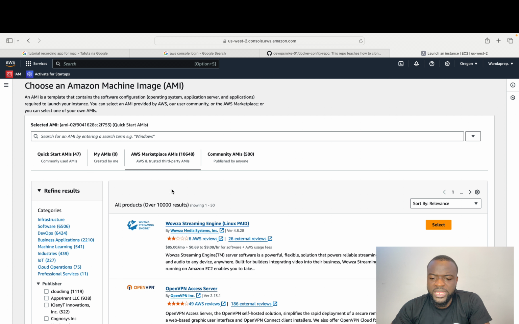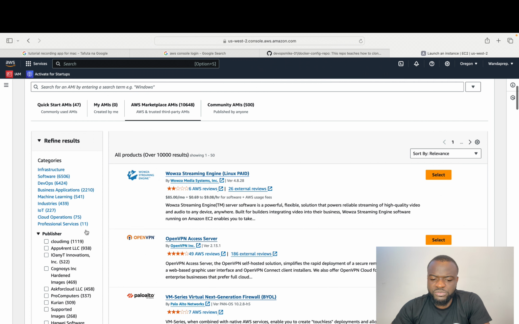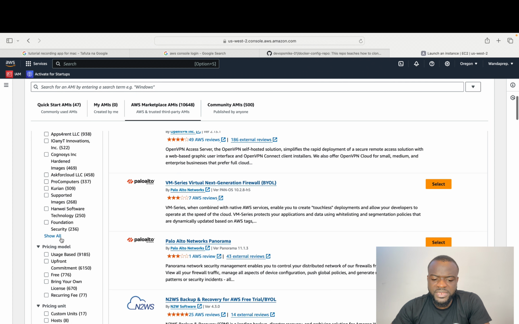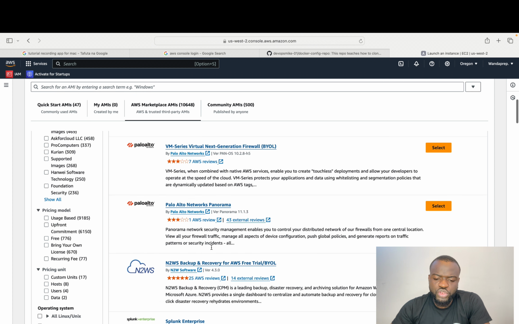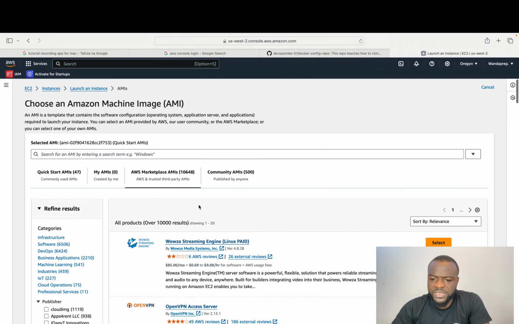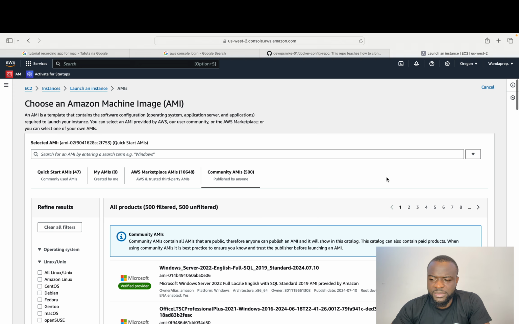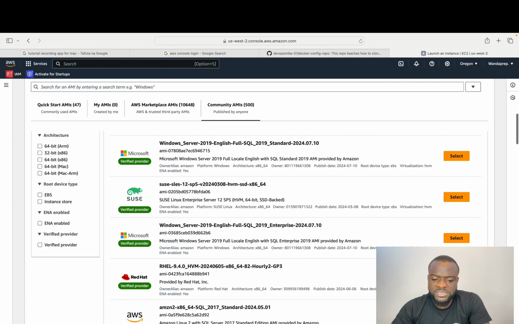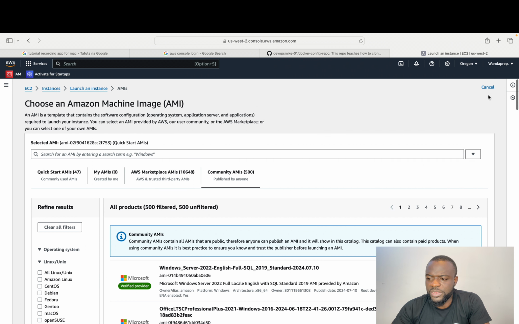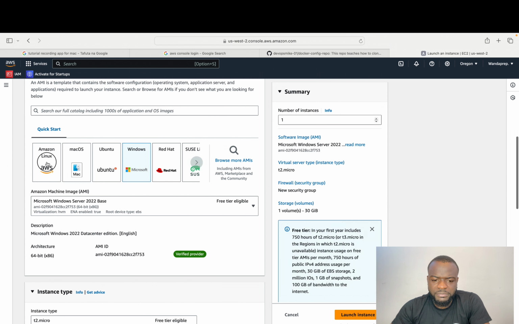Then you can go to the AWS marketplace, which is a place where they have several different AMIs for different use cases. So these are different AMIs for different use cases, and then you can view other community AMIs. So I'll cancel this, but this is basically how you can get to know more AMIs. So I'll cancel this, and then I'll select the Amazon Linux, which is what is most widely used.